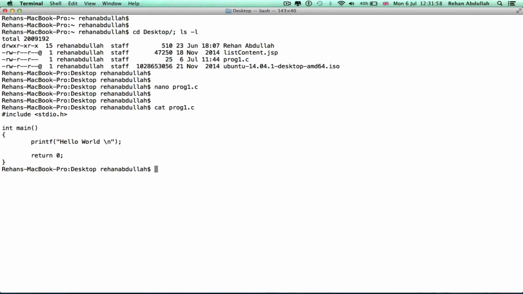In the next tutorial, lesson 10, I'll show you how to compile the program, and then after that I'll show you how to move this file into another directory and compile it from there. You get the picture.